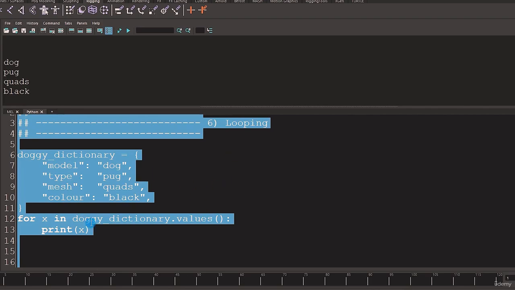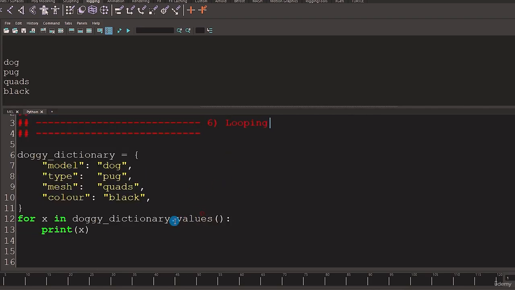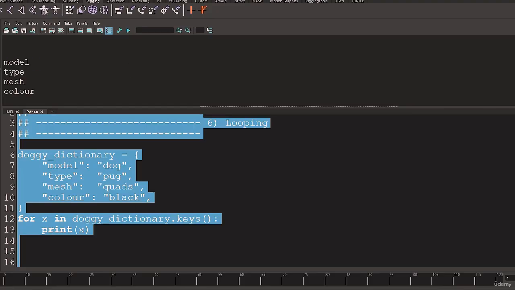Okay, so we could either use it that way, or we could just go ahead and say values, which again is much more readable, I think, rather than having to retype doggy dictionary every time. Okay, so let's use the keys value now. Same thing, and yep, we get the keys. Keys and values, got to remember those two, very important to get in your head.